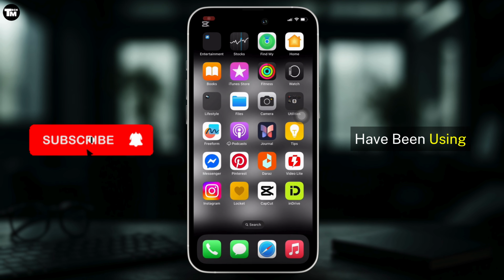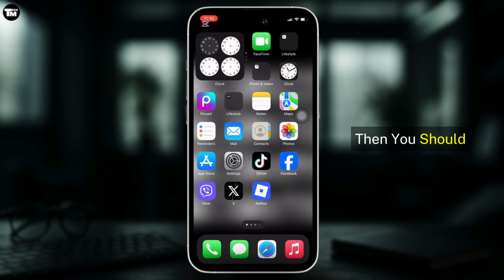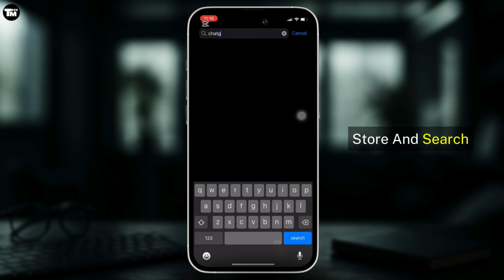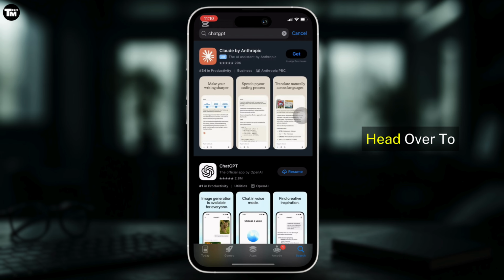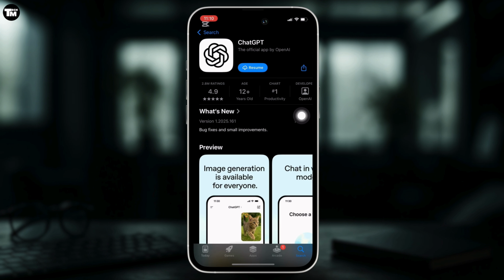Well, if you have been using ChatGPT on the site on any of the web browsers, then you should try downloading the application and use it. Move into App Store and search for ChatGPT. Head over to this app and install this application on your device. Once installed, log into your account and try using it in the app itself.